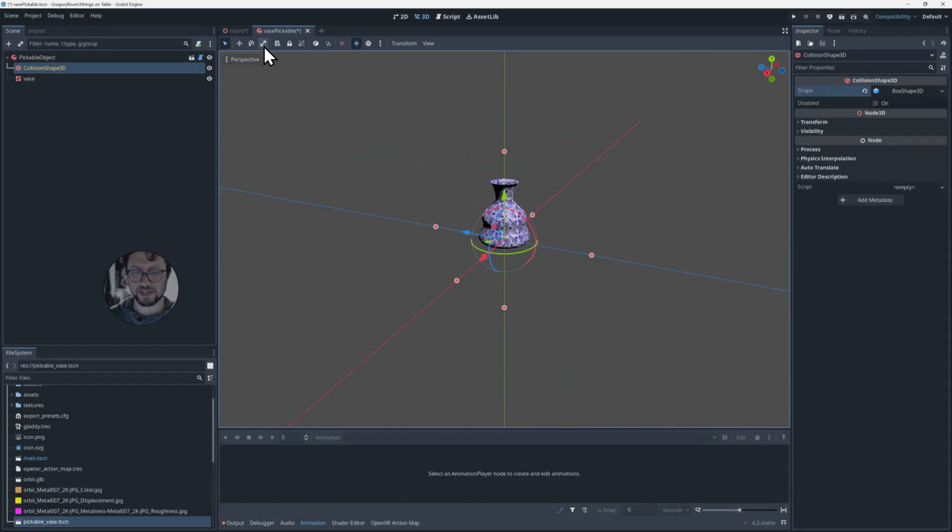So now I'm going to go and select the scale tool and scale this box down, so it's about the same size as the vase. And then I will move it up on the y-axis. Remember, in Blender, up and down is Z, but in a lot of programs, up and down is Y. And I'm just going to put the box so it kind of lines up with the bottom of the vase.